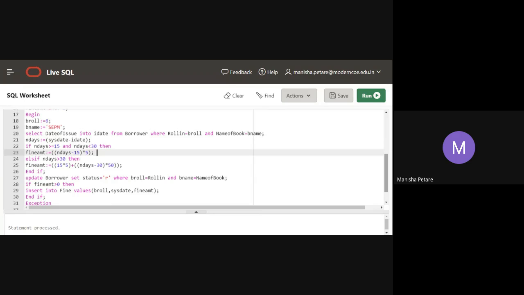Yes. Then if this fine amount is greater than 0. Now what is the second part of this particular problem statement? If any fine is calculated, then we have to insert it into the fine table separately. Yes, we have to insert those details into the fine table separately.